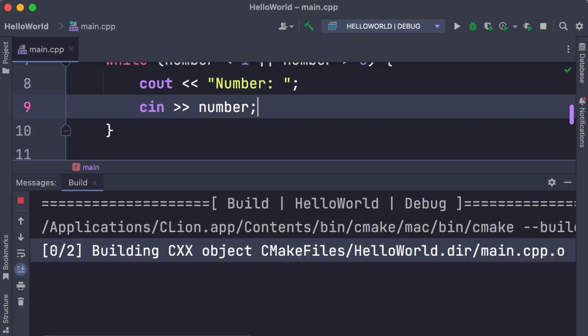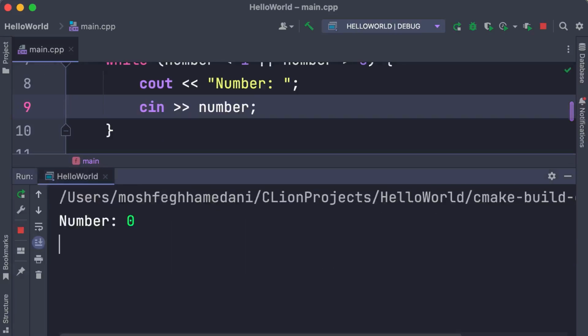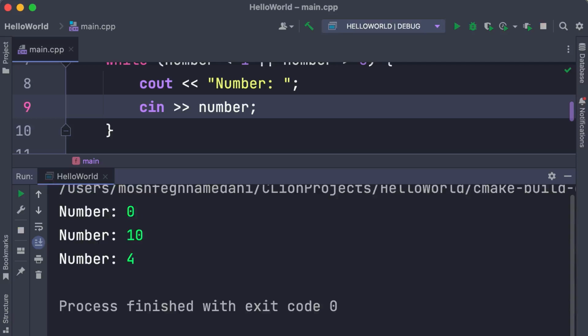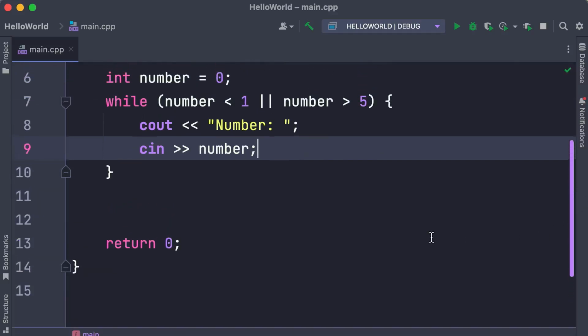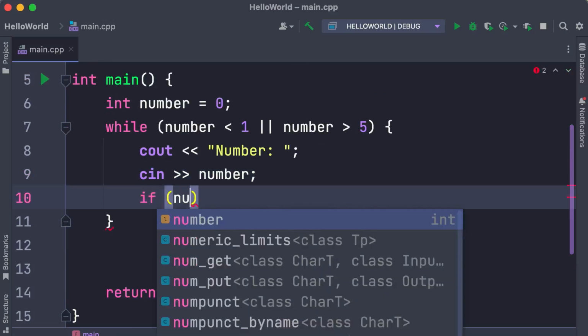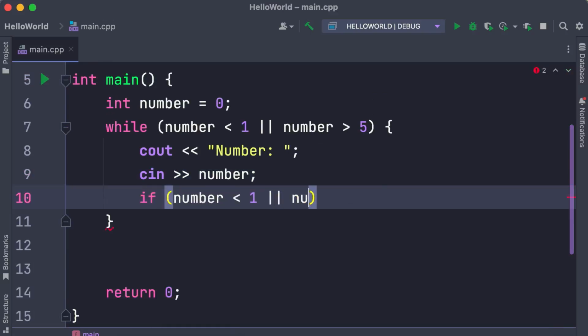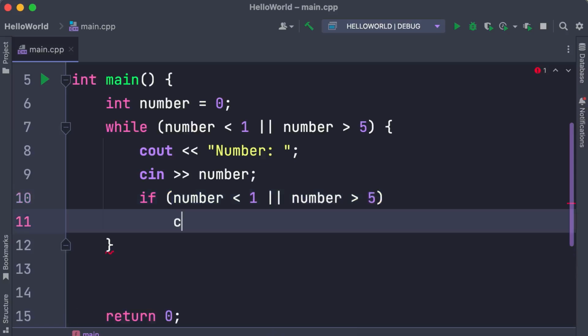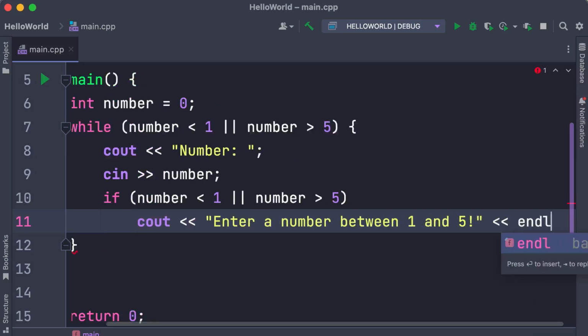Now let's run our program. So if I enter 0, I keep getting this question. 10, the same question. But if I enter a value between 1 to 5, like 4, the program terminates. Now we can improve this program by displaying an error message. So after we read the number, then we can write an if statement. So if number is less than 1 or it's greater than 5, then we can print enter a number between 1 and 5, followed by an endl.